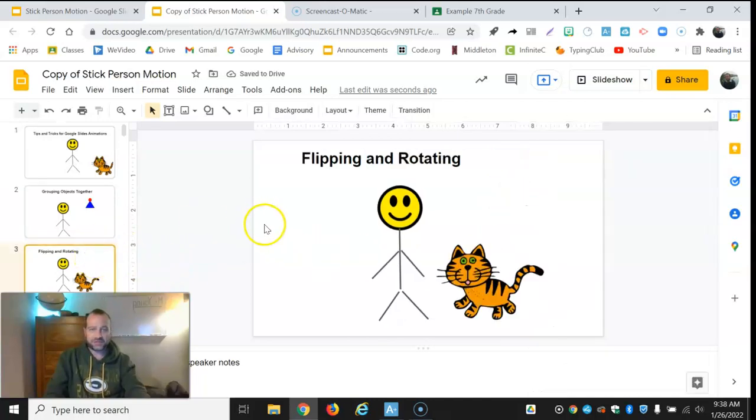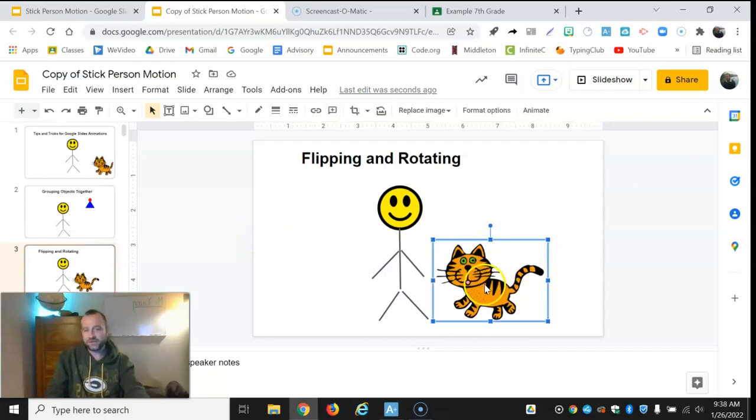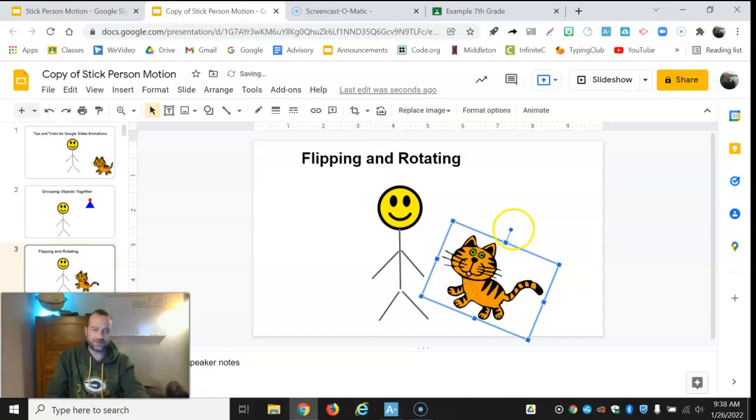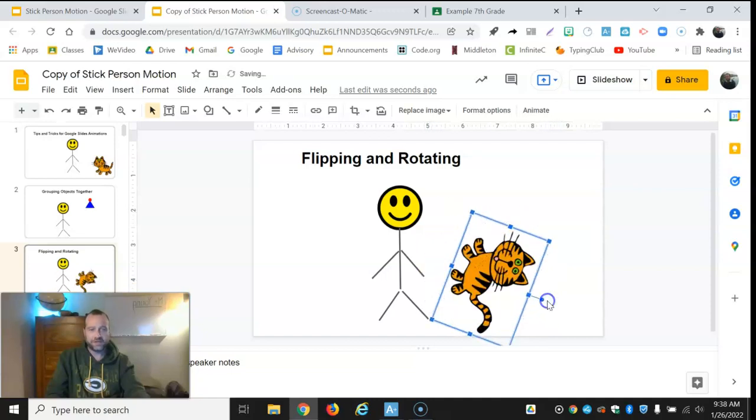Next thing I want to show you is flipping or rotating. Rotating is quite simple. If you click on an object, you can grab this little circle bar that's on the top of that stick thing, and you can rotate freely, a little bit or a lot if you want to.